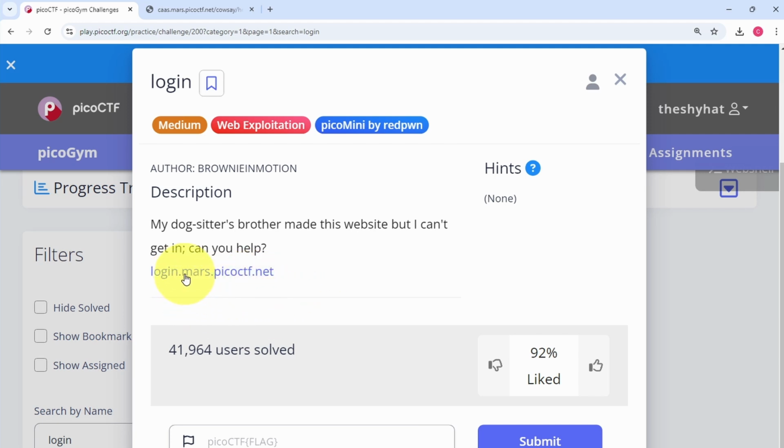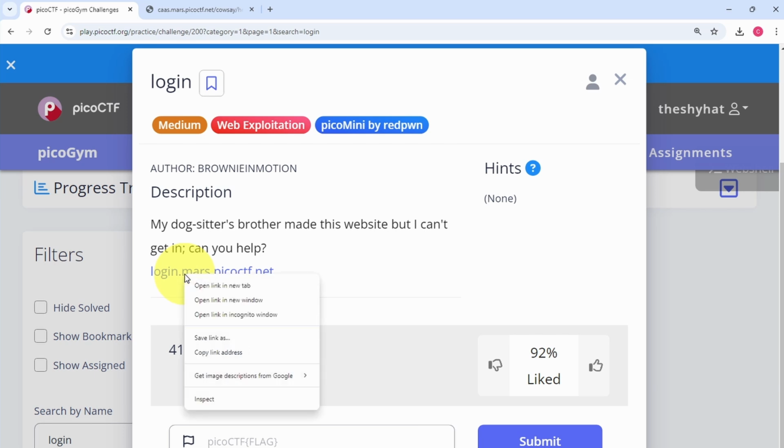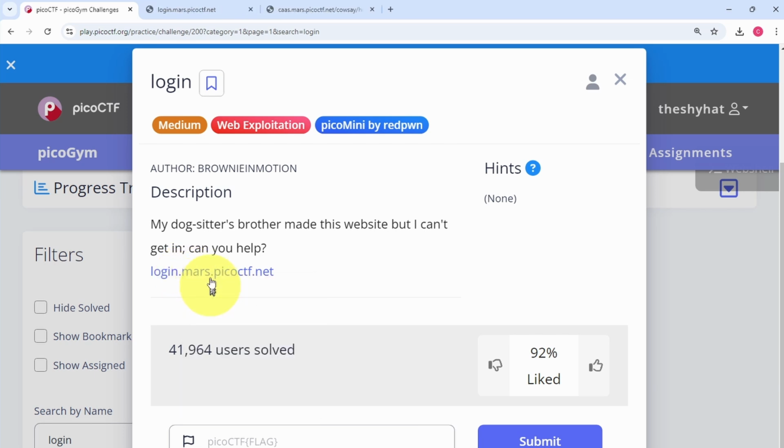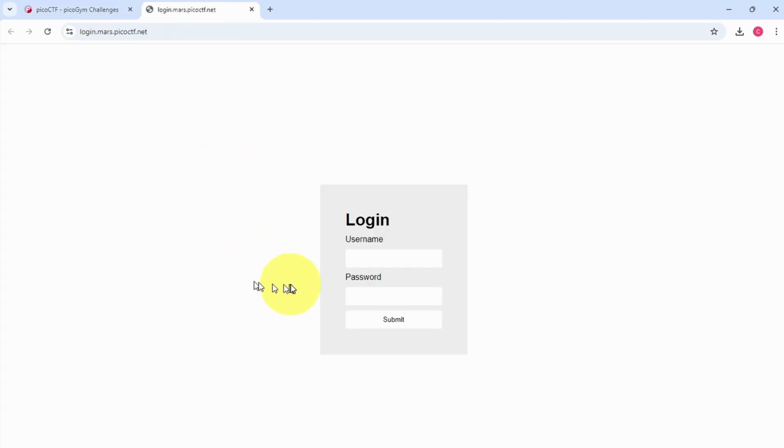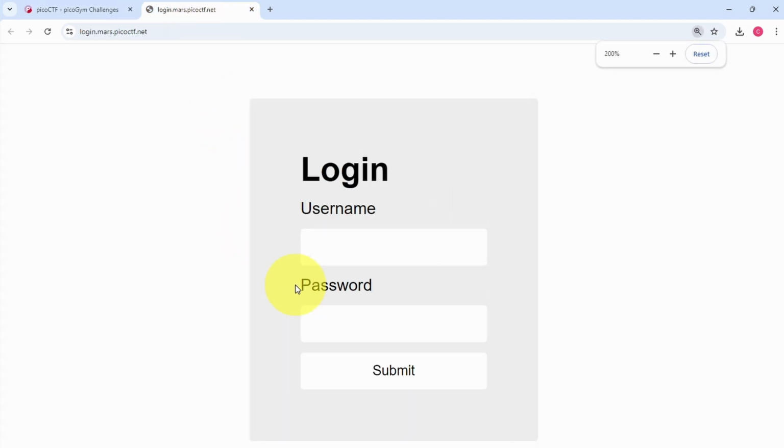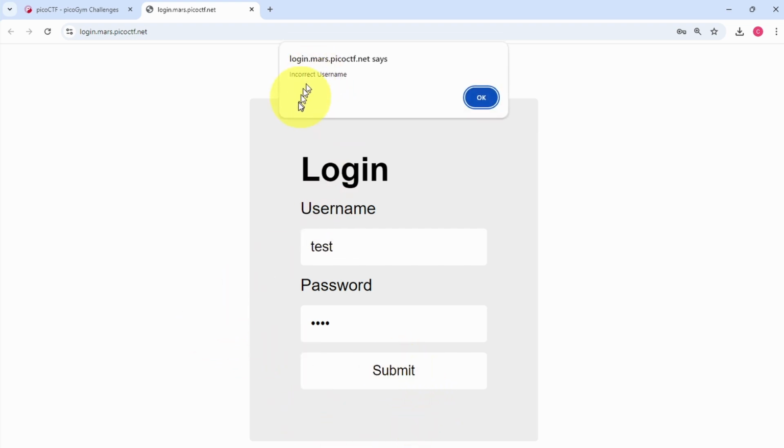So the first thing we need to do is right-click on the link and open the link in a new tab. So it seems like there is a login page over here with a username and password field. So we can just give this a couple of test credentials and click on submit. It says incorrect username. All right.